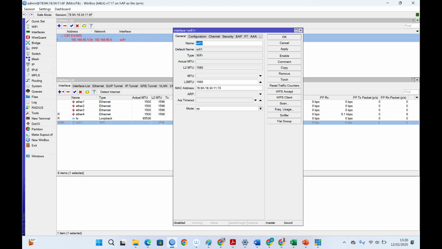Group 2A. Group 2B. 3B. Okay, so I've double clicked it.